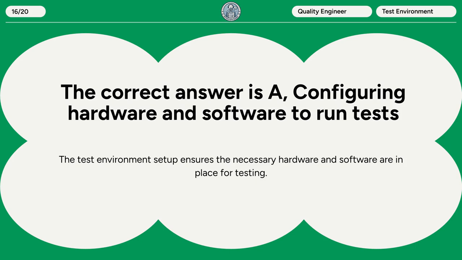The correct answer is A. Configuring hardware and software to run tests. The test environment setup ensures the necessary hardware and software are in place for testing.